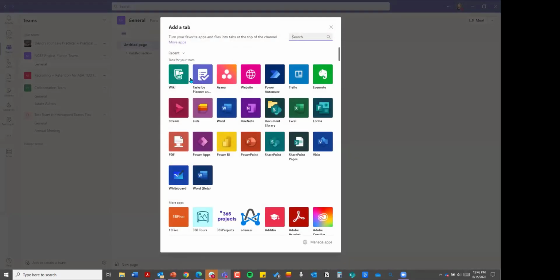So if you want to add additional wikis, if you want to add a specific Word document, if you want to add a Microsoft list, if you want to add a Microsoft OneNote notebook, you can add all of these things, and basically they live wherever you set them up, but they're visible and viewable from within Teams. So you're not moving anything, you're just viewing it.